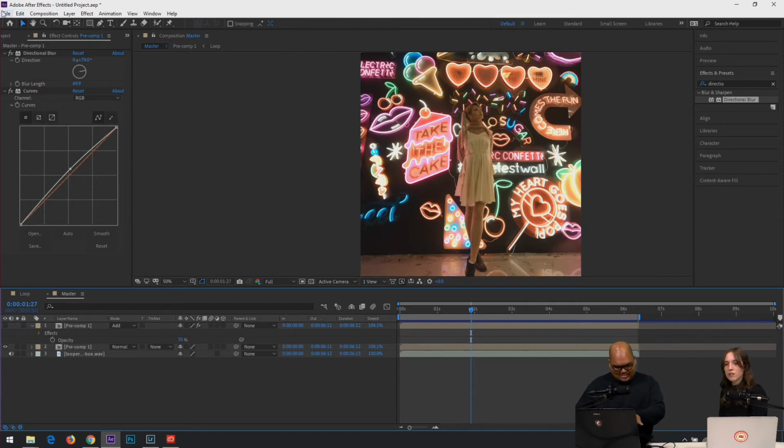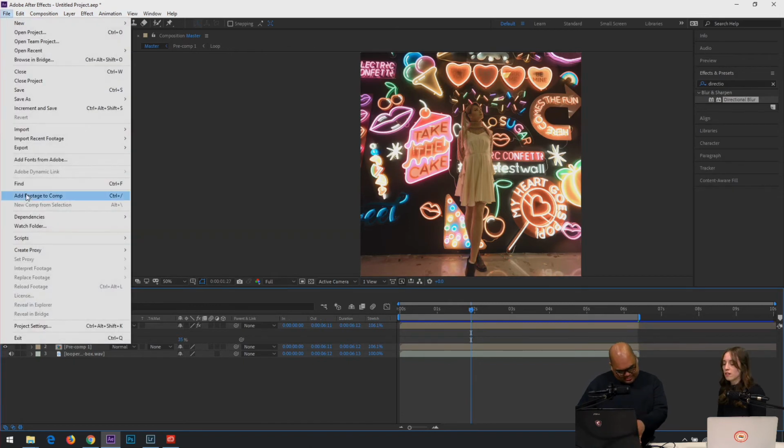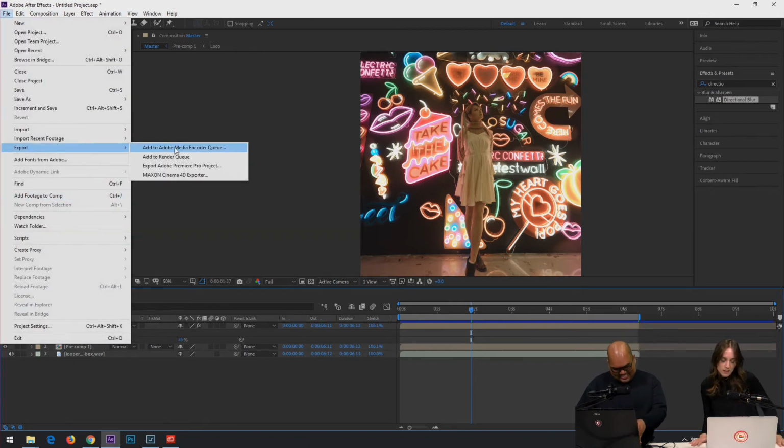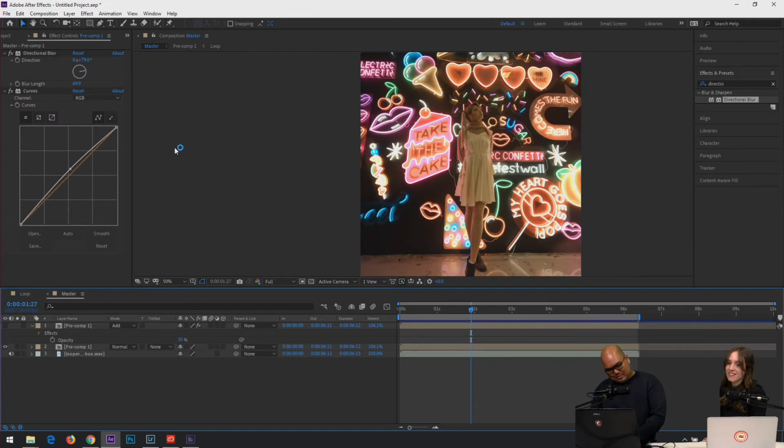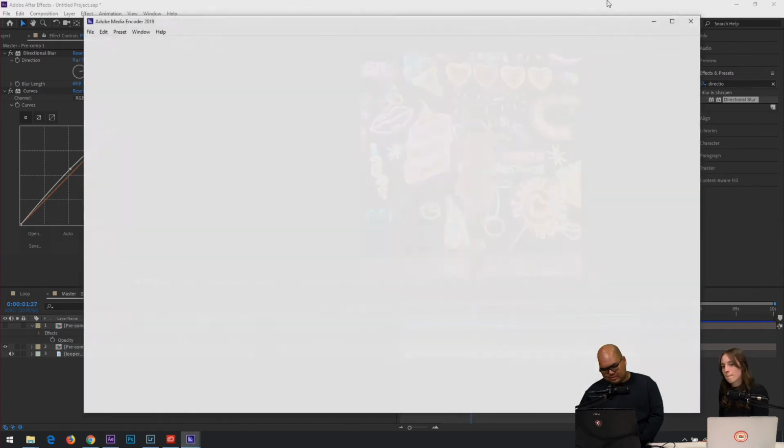First, I'll also take you through this export setting. We're just going to go through Media Encoder. This is a crucial part. You want to get it out of After Effects for Instagram. Just going to open Media Encoder. It usually takes a while.